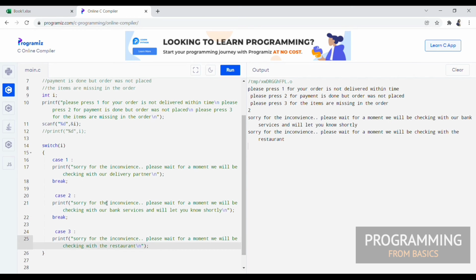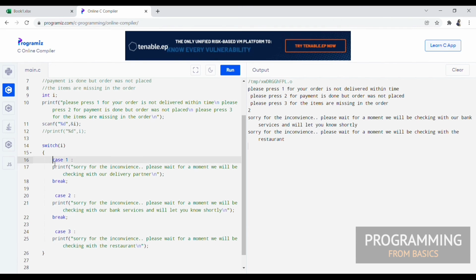What is the meaning of break? If the user gives 1, then the value will be stored in I. Then the cursor will jump here. Case 1 will be executing this one, then immediately it will execute the second one also. But when it encounters this break statement, it will come out of this switch statement. So the cursor doesn't go to case 2. After it encounters break, it will come out of the switch statement completely.